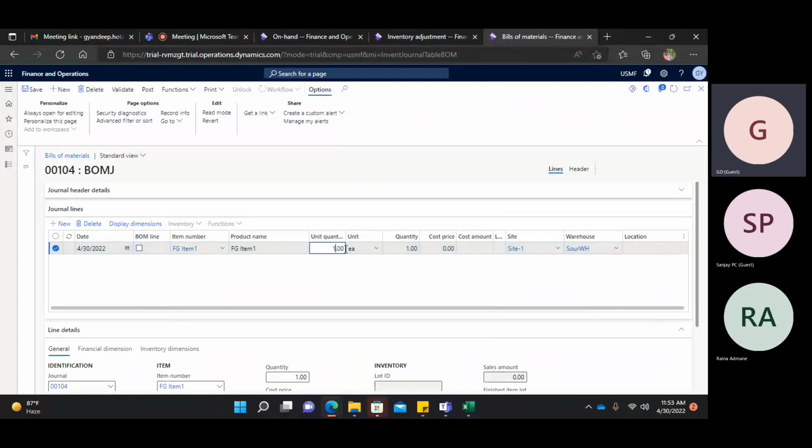Okay. So I need my finished goods to be 10 items. Still you can see the cost amount is not showing. So for that we create a new one. Okay, let it be, don't do that. When you select this one, you just put the down arrow. Select this one, click the down arrow. It will automatically create it.